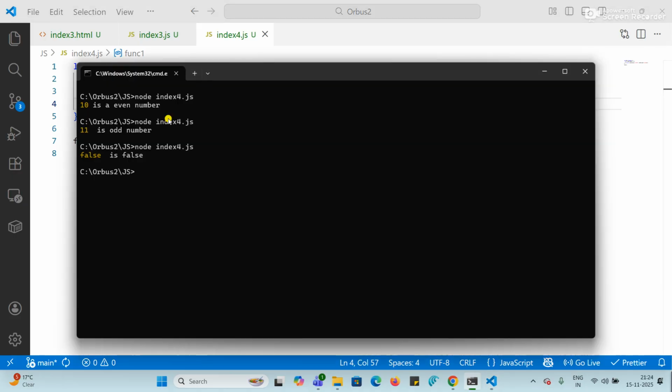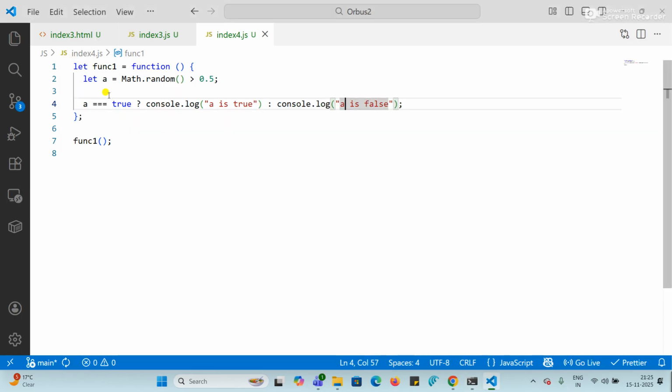Okay, let's run 2, 3 more times. A is true, right? A is false. So we are getting it randomly. So I believe this ternary operator is clear to everyone, right? If anyone has any doubt, any question, you may ask me. Otherwise, we can proceed.